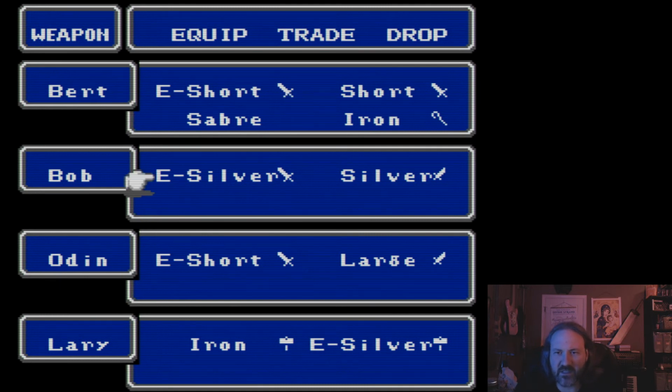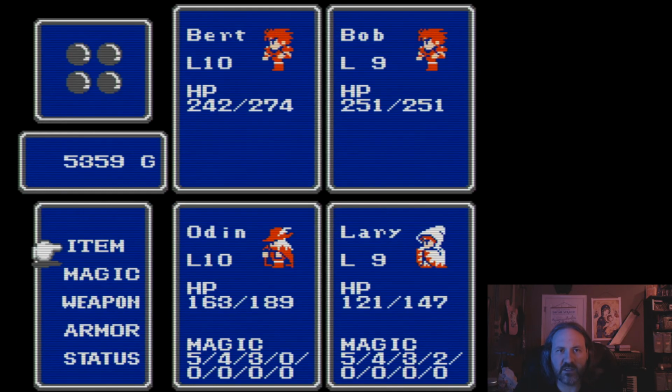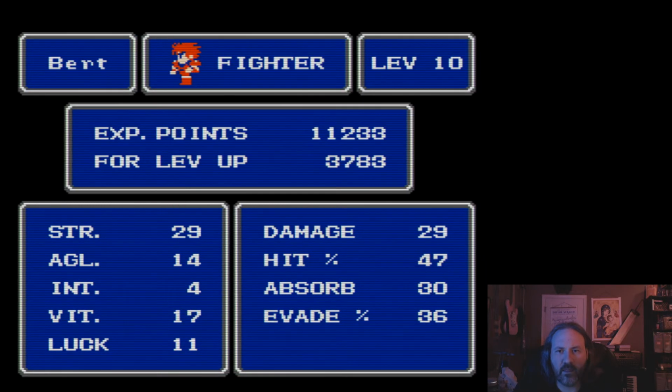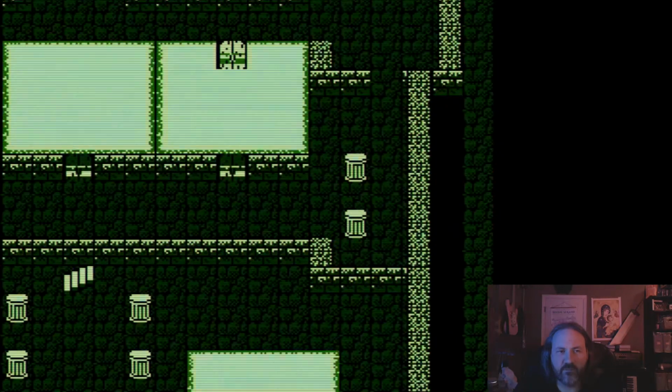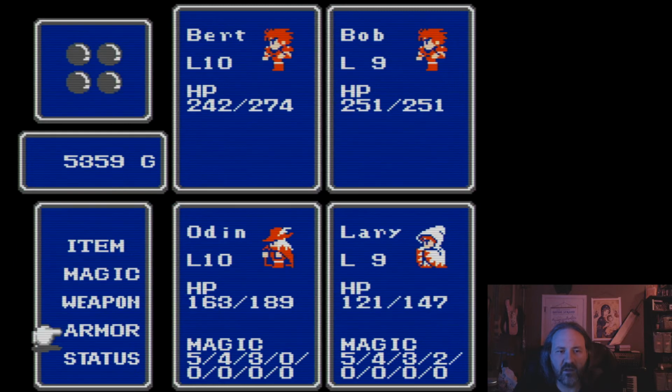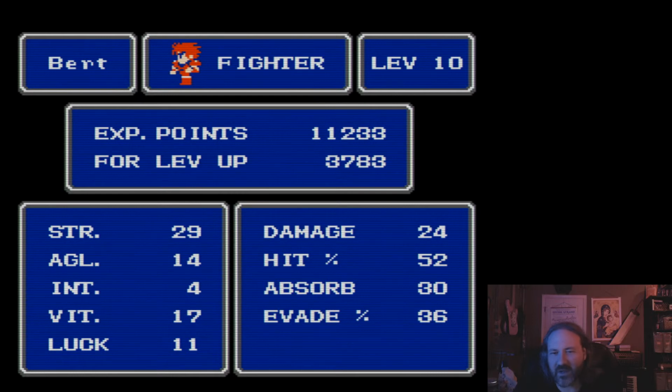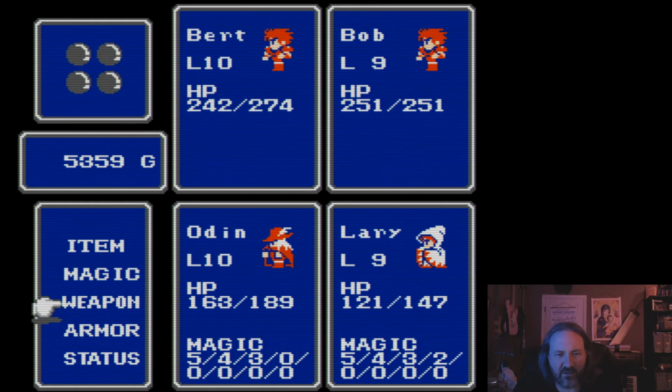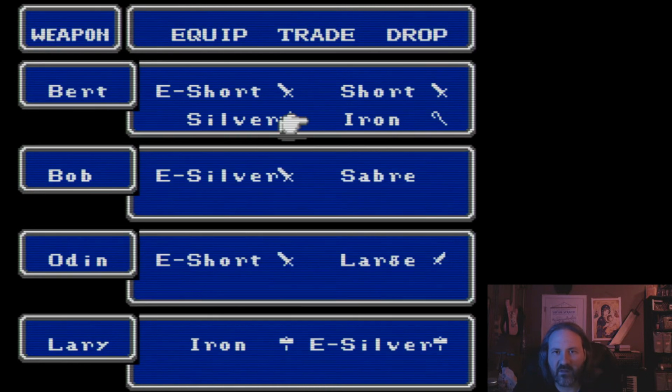I have a bunch of short swords. I need to sell some. That's, oops, no. Silver. Trade. Let's see what the silver knife does. 29. No. Weapon. Equip. Saber. No. Silver knife. So, unfortunately, it doesn't show you stuff right away. That's even less. I think it gives you good evade, though. Alright.